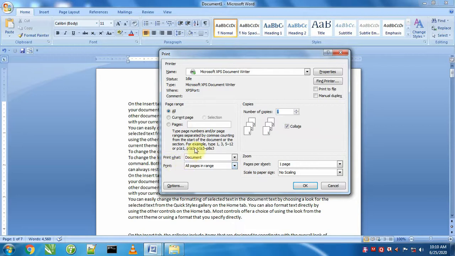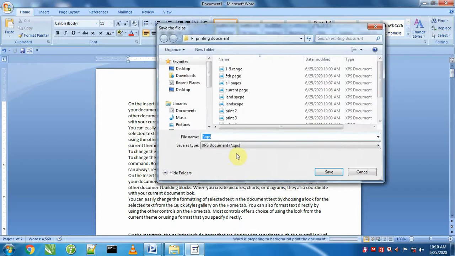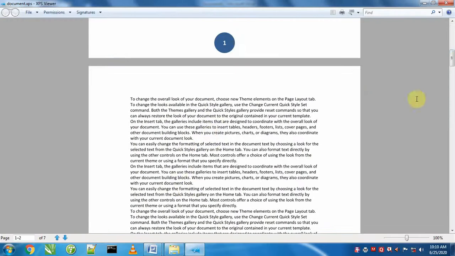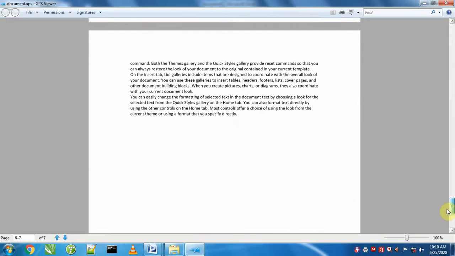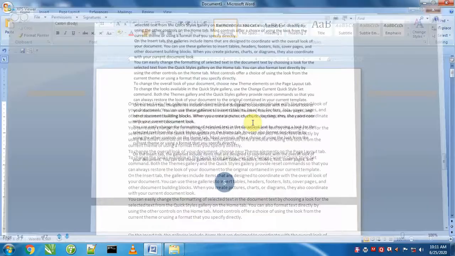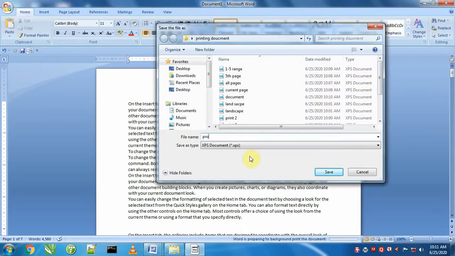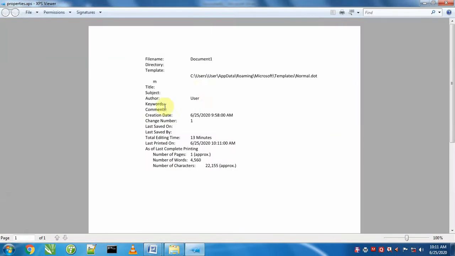Print what? Print what means what type of data you want to print. If I say print document, it means it will print the document. Document means the entire data of the document will be printed on screen. But if we say Ctrl P, print document properties, it will print document properties only, not data. We can look here, properties are printed.